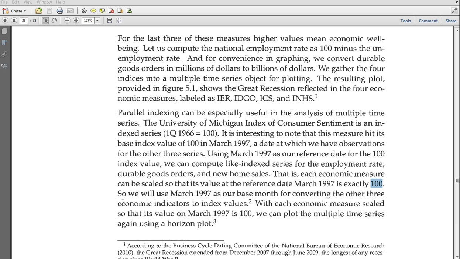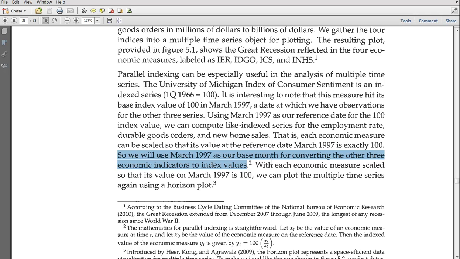So we will use March 1997 as our base month for converting the other three economic indicators to index values. With each economic measure scaled to that value as 100, we can plot the multiple time series again using a horizon plot, and that's what I showed you before. So we're going to have a horizon plot. We're going to have 4 horizon plots.